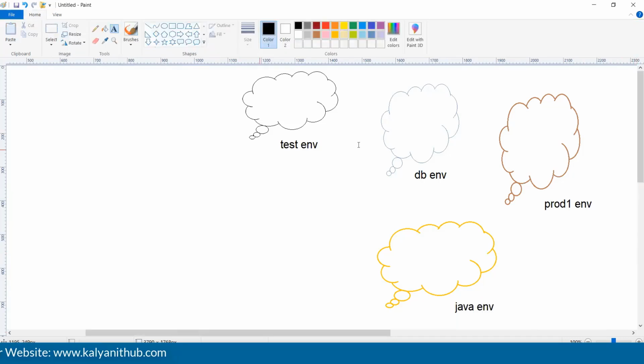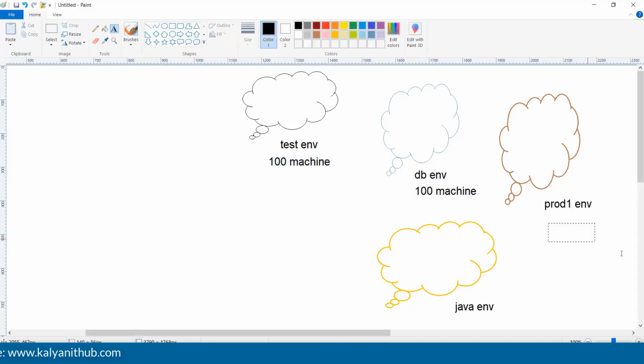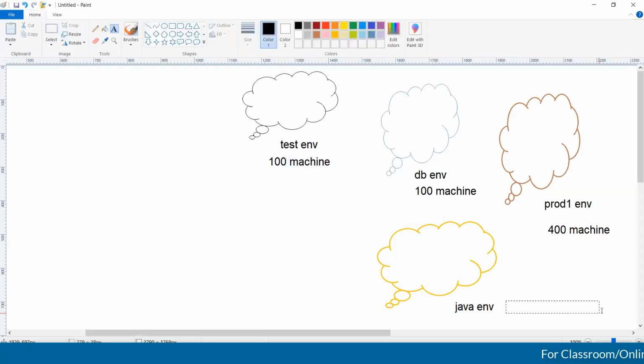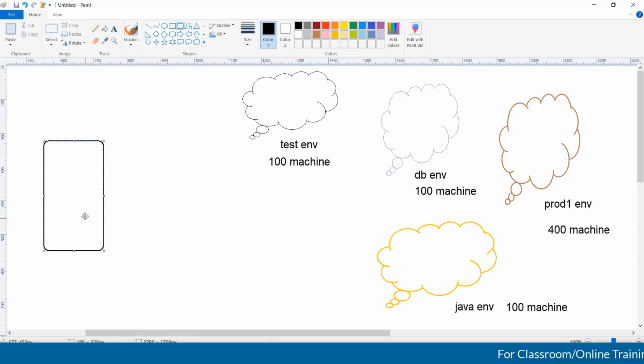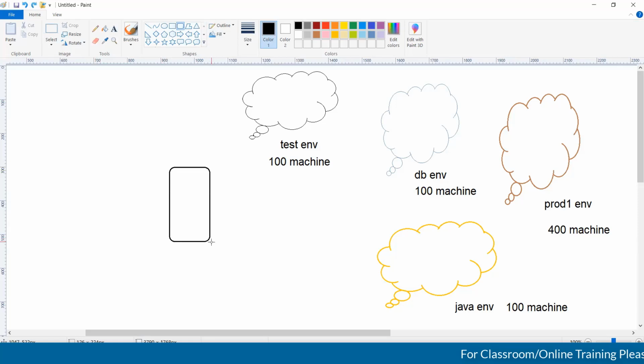And in each environment, we have a hundred machines. We have 100 machines here. Here also we have 100 machines. Here we will have more machines because it's production. We have assumed 400 machines. And here also we have 100 machines. This is what your environment is. Is this clear? Now take a small example. This is your control node. You are sitting here with a control node.